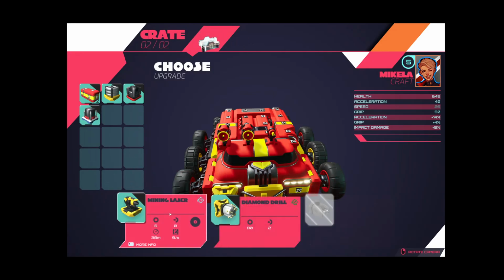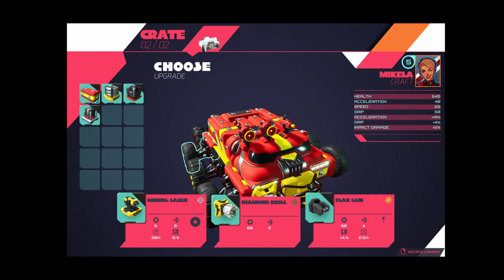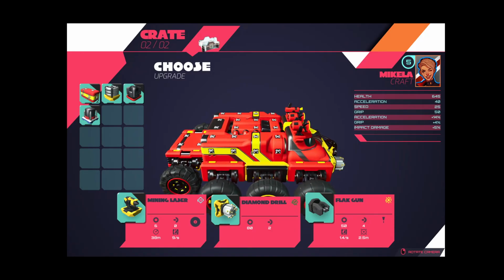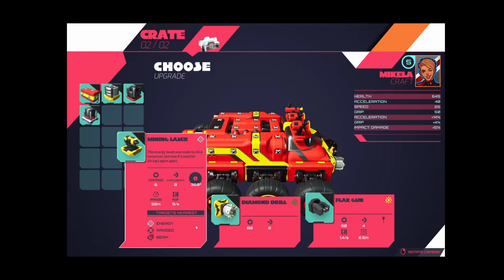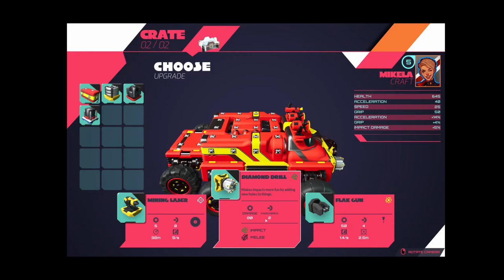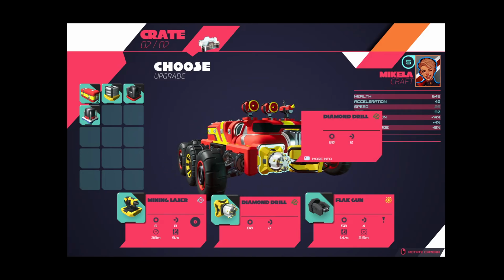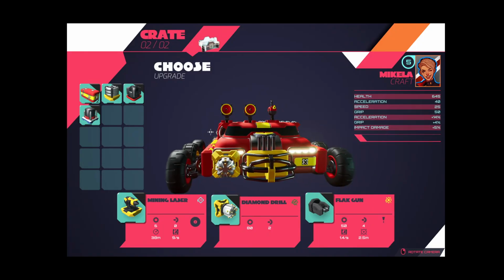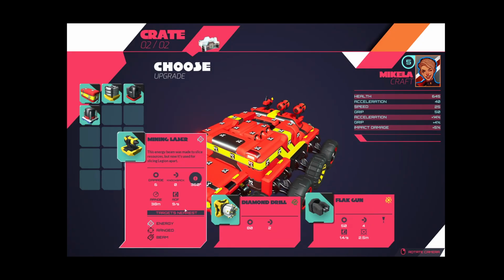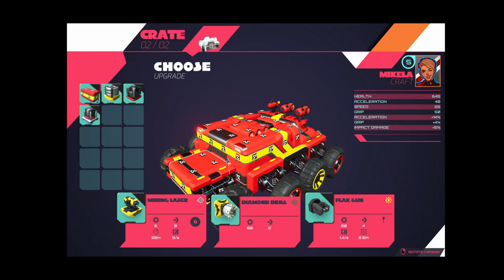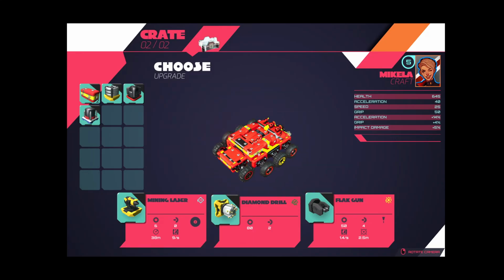But new box. All right. We're wanting to cover our ass, I think is what I heard. So maybe the mining laser with the 360 degree coverage versus the diamond drill that we already have on our front. Because behold, diamond drill. Versus the flat gun, which we can also always put on our front. It seems like mining laser to cover our posteriors may be the best option, right? Maybe? I don't know. What's the worst that can happen, yo?